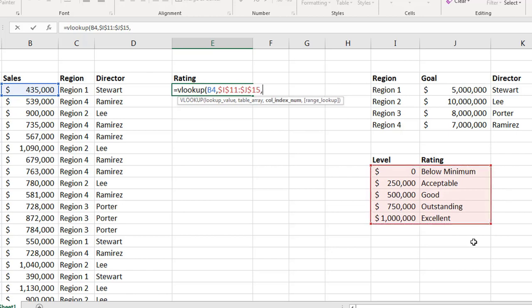Moving on, we type another comma, and this time enter a 2 because the rating description is the second column in our table array. Finally, we need the range lookup argument. We need an approximate match this time, so we enter true.